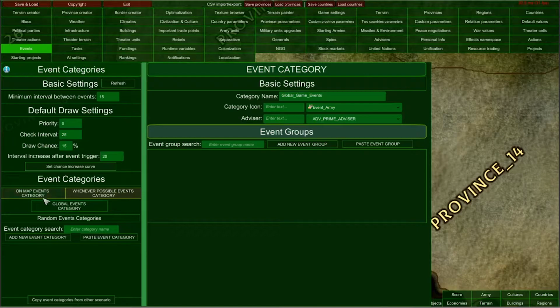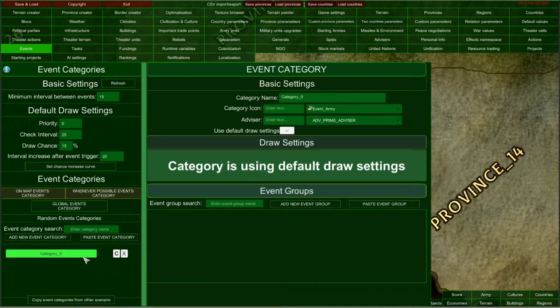And underneath our three predefined event categories, we have our random events categories. And this is basically a list of all event categories that you would like to create for your mod. And here you have the button to add a new category, and it is spawned with the default name. And after selecting it, this event category is displayed in your event editor.